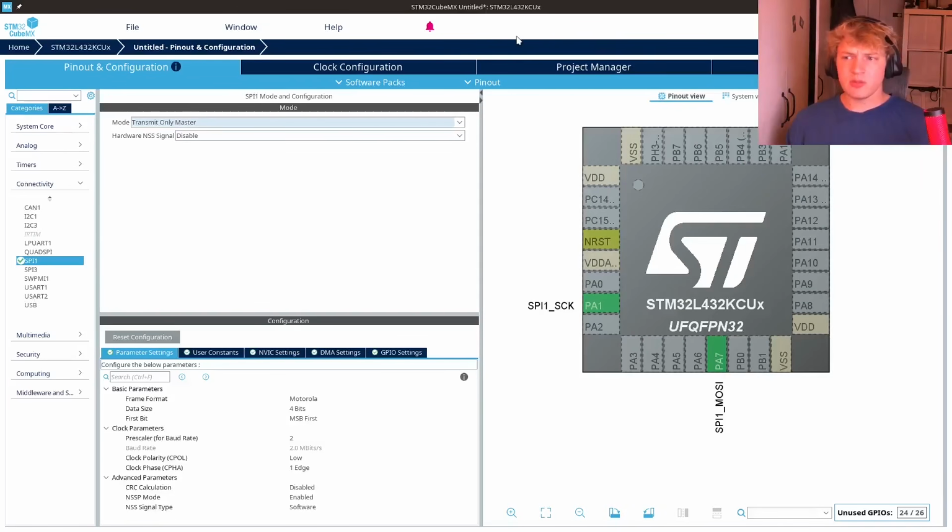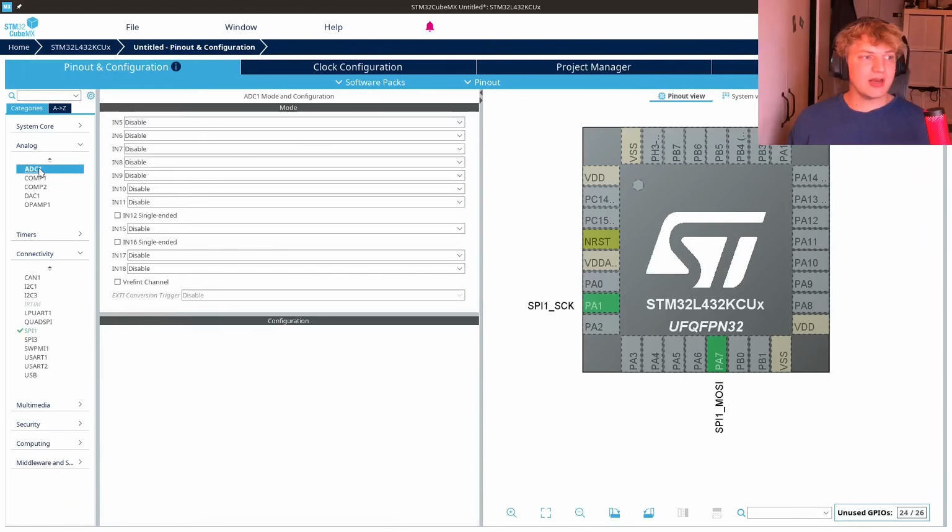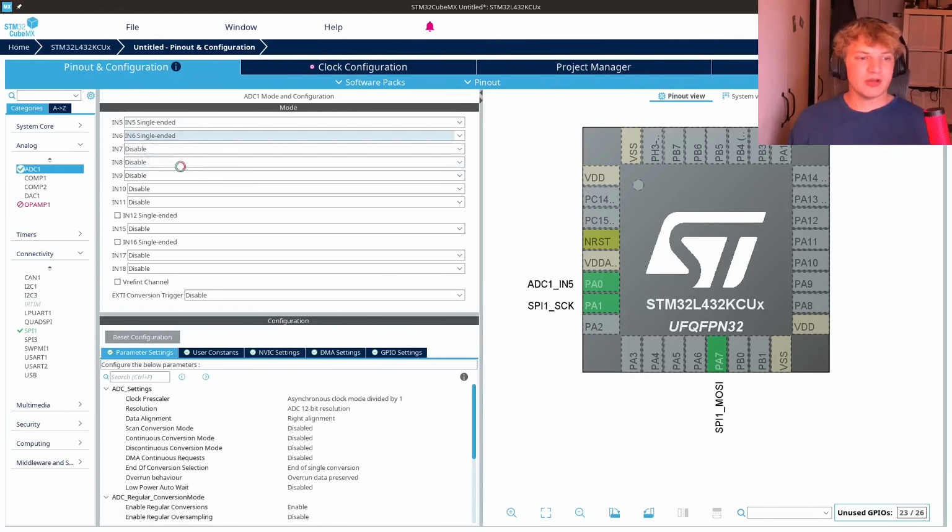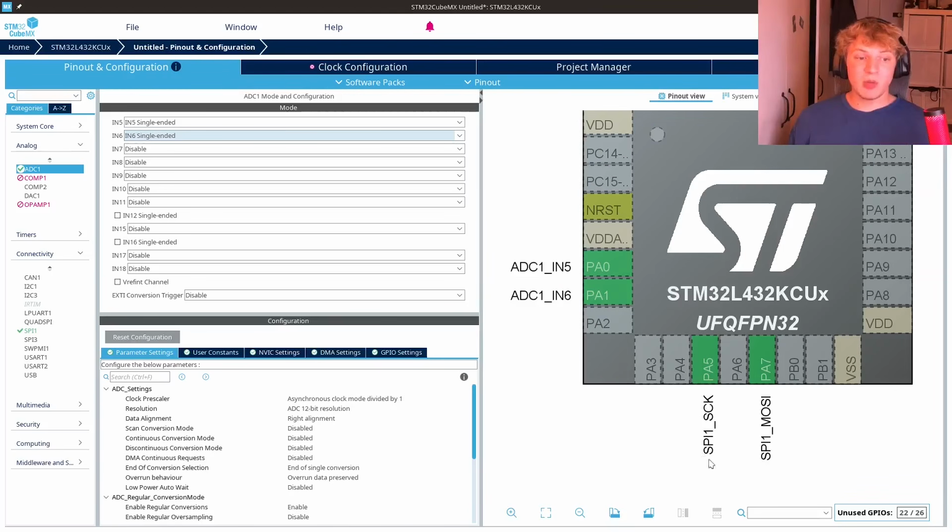Of course, one of the main reasons we chose this microcontroller is because it has an ADC on board. So let's go ahead over to analog and enable ADC1. I'm just going to use these ones. We're going to change this to single-ended. Differential, don't worry about it too much for now. And you'll notice something crazy happened. SPI1 clock, which used to be over here on PA1, I think, has jumped because our ADC input is only available on this pin, but the clock can be on PA5 as well. So STM32CubeMX has resolved that conflict for us.